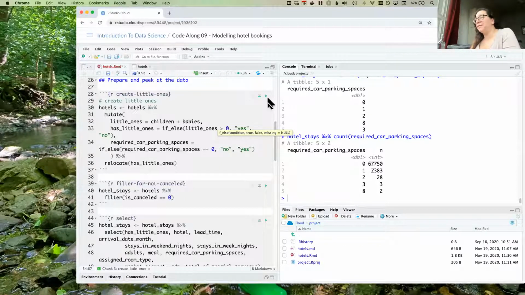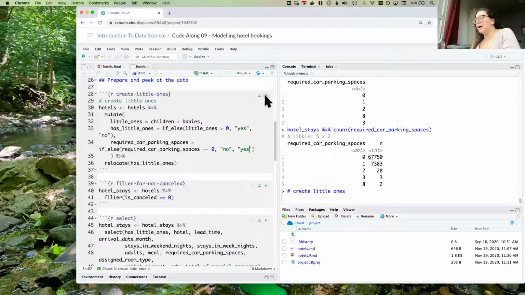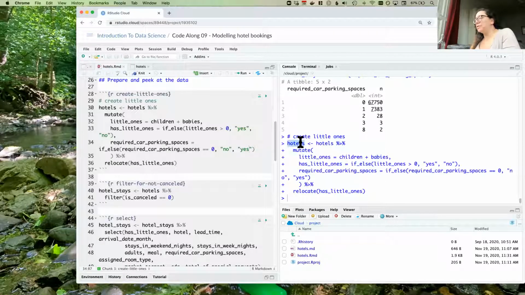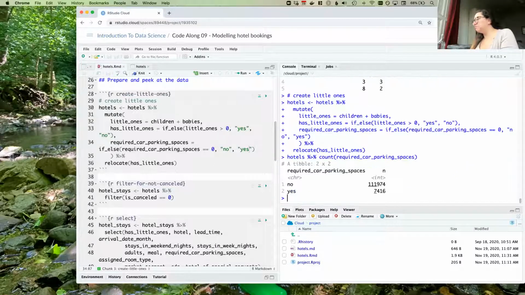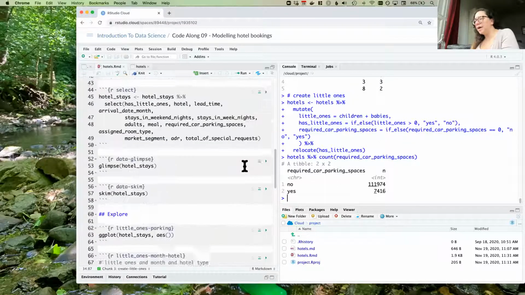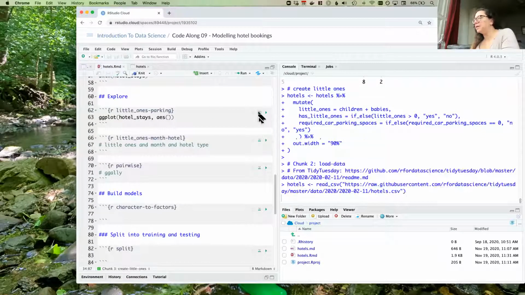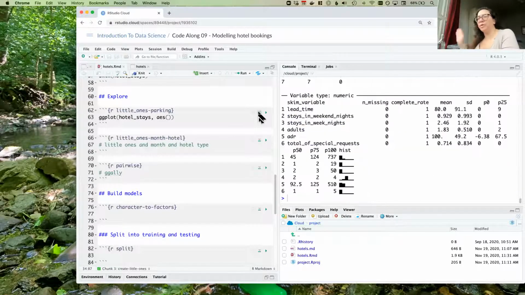So now what I've done is I've gone back and did something over here. So I might as well run that particular chunk and just take a look at the results. Required car parking spaces. Yeah, so I have yeses and nos. And then I remind myself, this is where I was. So I'm going to run all of the code up to this point one more time, just so that all this filtering and stuff is now applied to the new data frame.